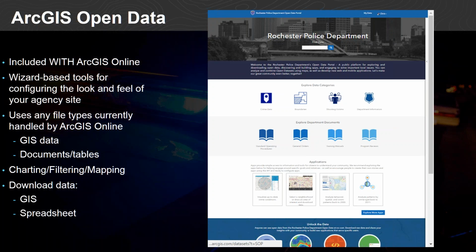ArcGIS Open Data is a very exciting capability that is included with ArcGIS Online that lets you spin up your own agency's open data site. So the ability to host public-facing data sets that you want to make available to citizens, the data as well as mapping applications. So you've got a destination open data portal for your citizens to get access to critical data sets that you want to have available. This is an example of one of those sites.